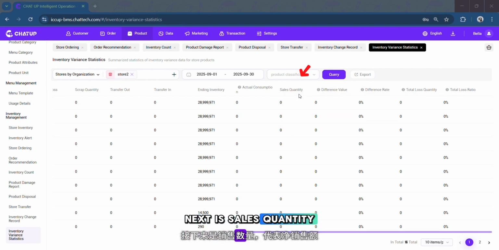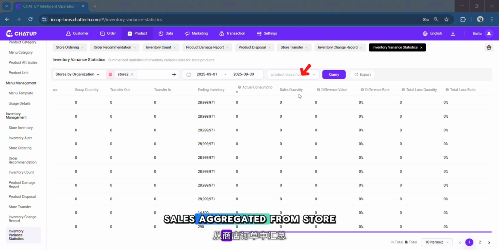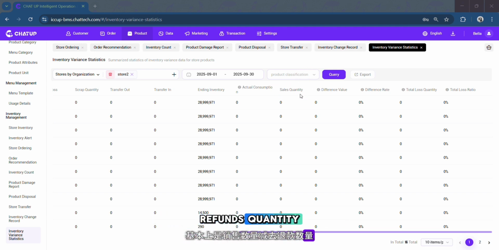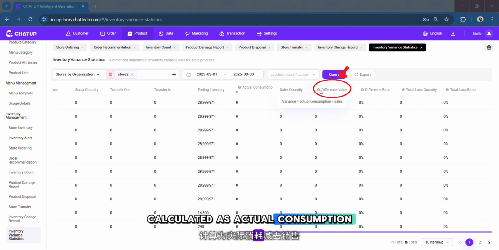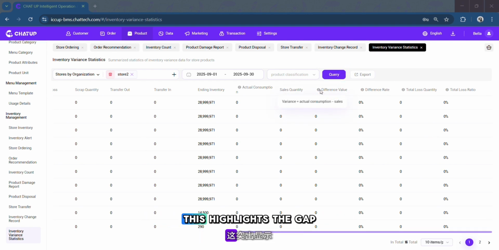Next is sales quantity, which represents the net sales aggregated from store orders, essentially sales quantity minus refunds quantity. Then, you'll see the difference value, calculated as actual consumption minus sales. This highlights the gap between what was consumed and what was sold.